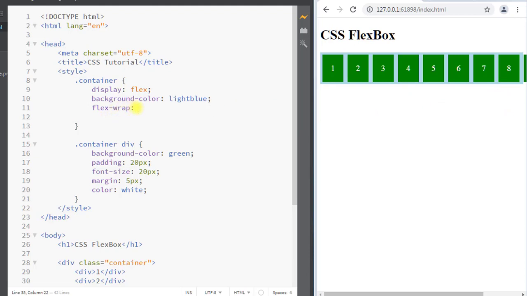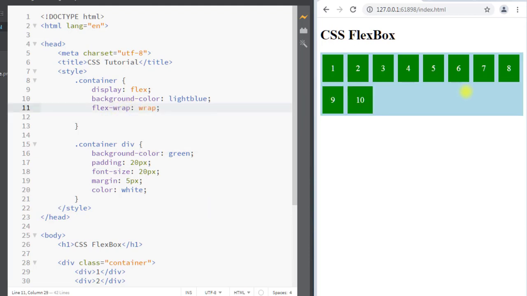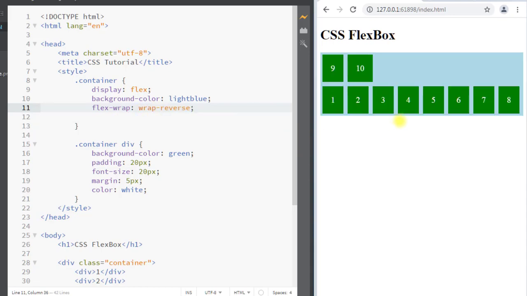So the flex wrap can have the value as wrap. Now you can see all the items are wrapped inside the container. The flex wrap by default has the value as nowrap, where the elements will not wrap inside the container. And also we can use wrap reverse. Now you can see the elements are wrapped inside the container but in the reverse direction.